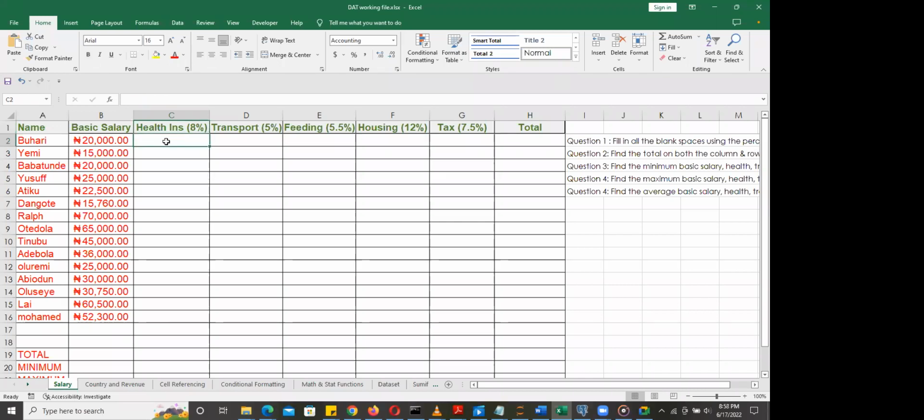So the first one is 8% of the basic salary, it's health insurance, right? Equals to this multiplied by 8%. Are we seeing it? Yes. Okay. The next one is 5.5%. Sorry, Odiolu. Yes, please.